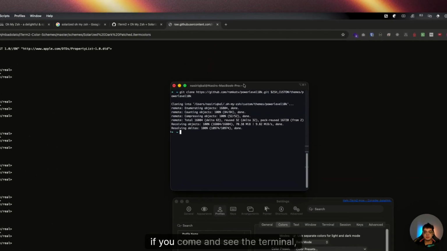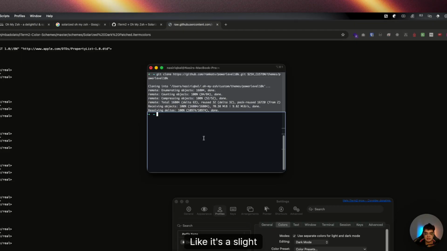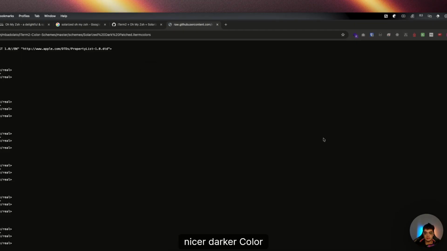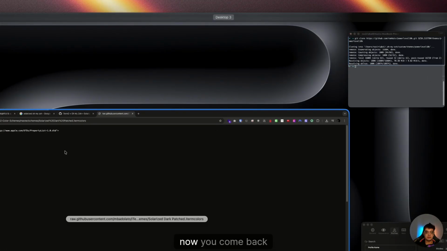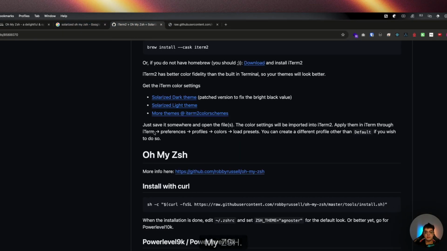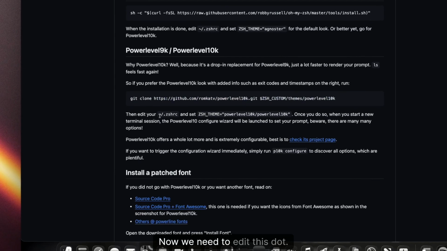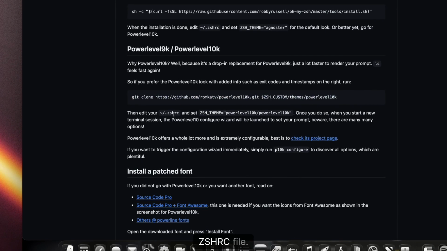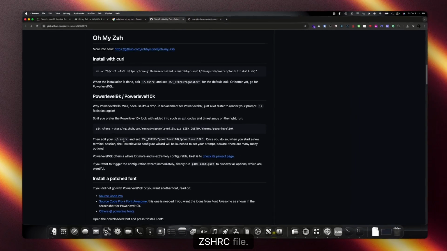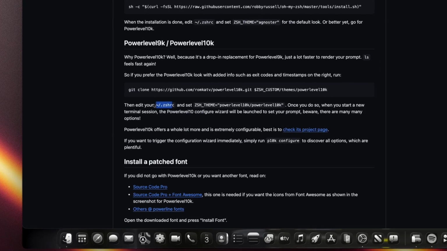So now if you come and see the terminal, it's a little bit changed, like a slightly nicer darker color. Now you come back to that GitHub page for Oh My Zsh, and we did this. We installed the theme. Now we need to edit this .zshrc file. British Americans, is it a Zed or is it a Zee? I would go with zshrc.